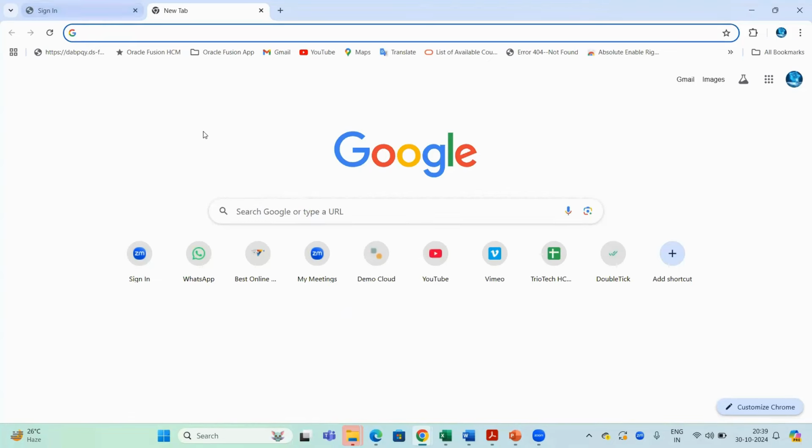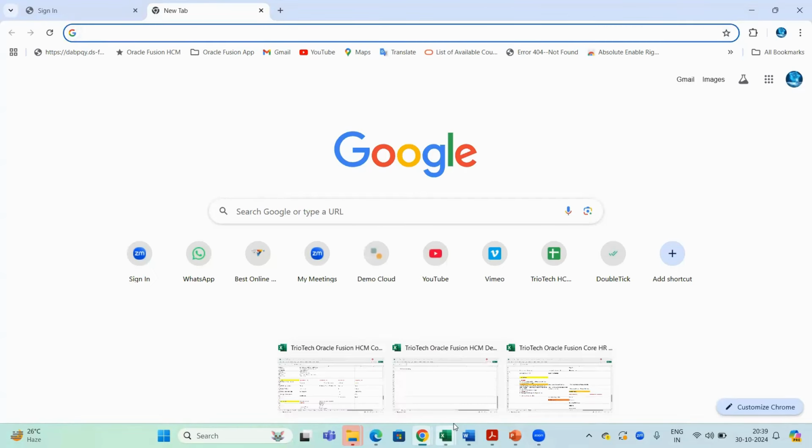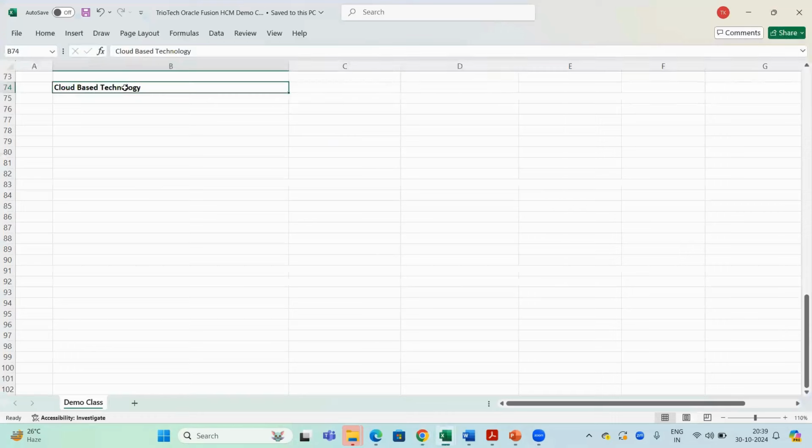Means what? Applications are hosted over the internet. No physical involvement. No need to install any application in your laptop or in your desktop, and you no need to run it in the system. Completely in the form of a web link, url.com, the application will be delivered, right? So Fusion applications are also, team, completely working on a cloud-based technology.